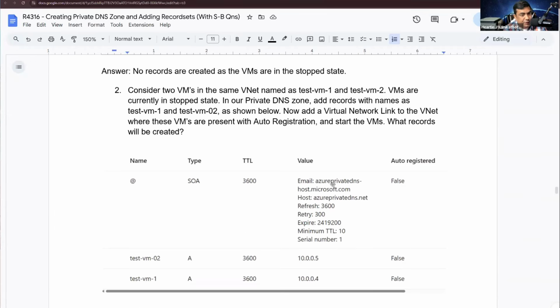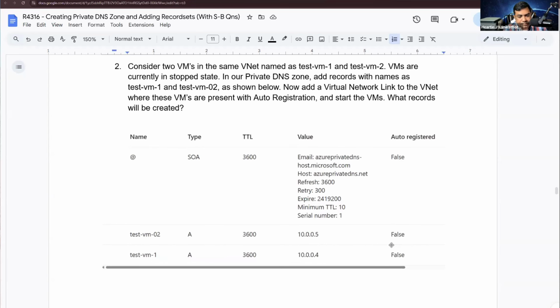Consider two VMs in the same VNet named test VM1 and test VM2. Same scenario. VMs are currently in stop state. In our private DNS zone, add records named test VM1 and test VM02. Now add a virtual network link with auto registration and start the VMs. Now what all records will be created? How many new records will be created in this case? Give a number.